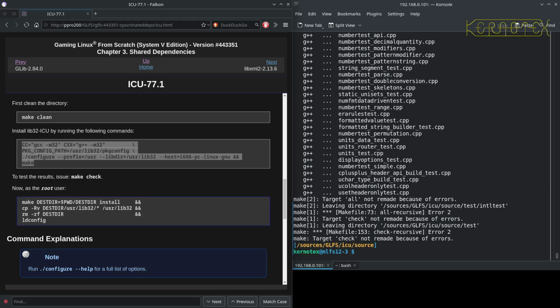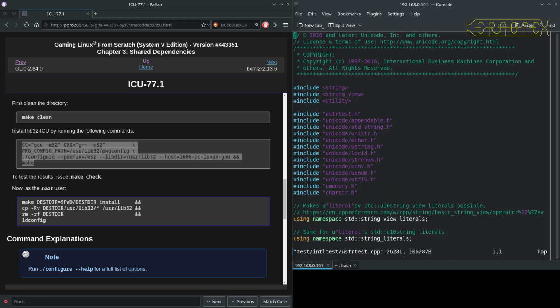Okay, so you can see it's finished compiling. There weren't any other errors, but it can't run the test because of that. So what I'm going to do now is to edit the offending program. So it's that ustrtest.cpp, and it was on line 2360.